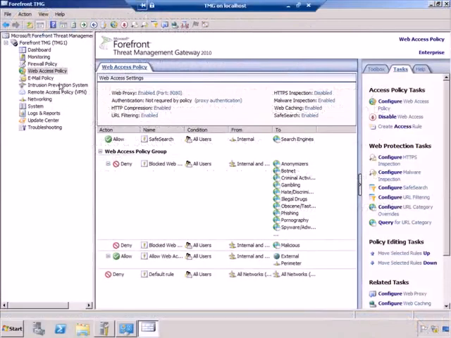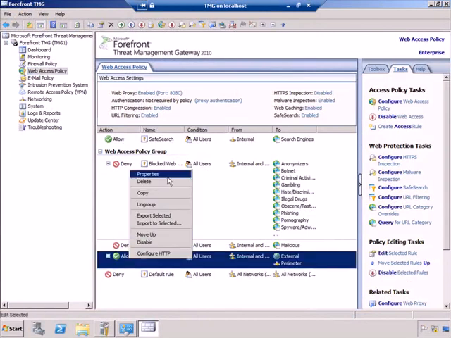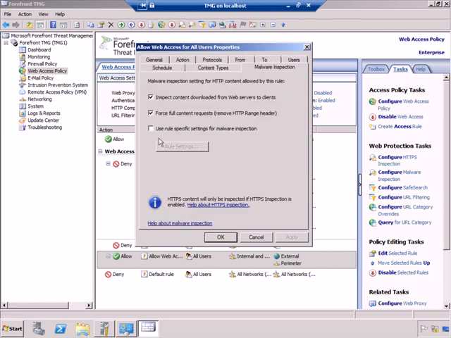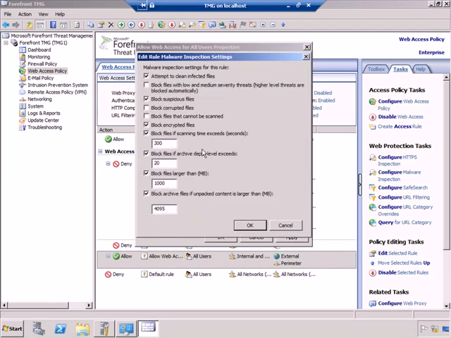So here we are at the Threat Management Gateway server, and we've got our allow rule. So I'm going to right-click that allow rule and go to the properties. And you're going to see that there's a malware inspection tab here. And we've got three options. We can inspect content downloaded from web servers to clients. That's pretty self-explanatory. Forceful content requests, which I talked about just a minute ago. And then we can choose to use rule-specific settings for malware inspection. By doing so, you enable the rule settings box, which is going to provide you with some familiar options.